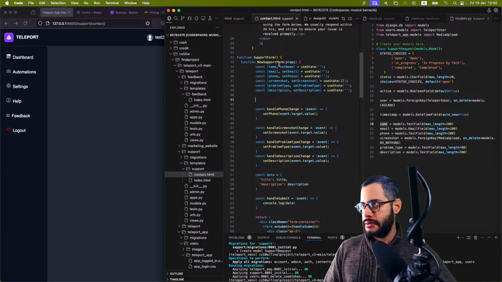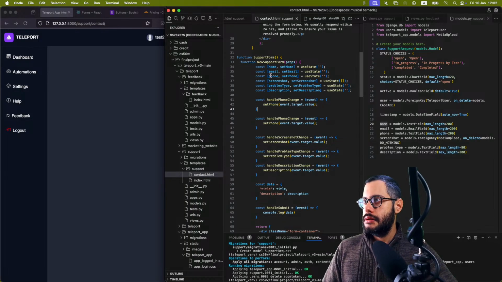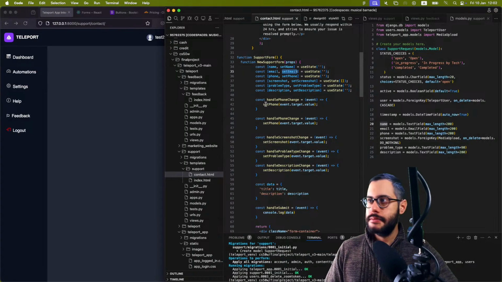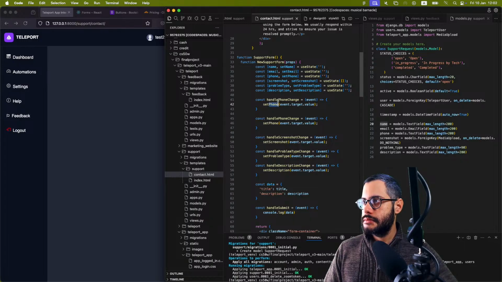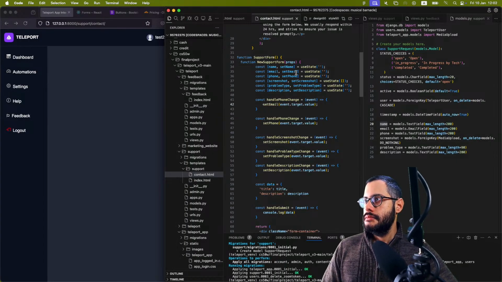Handle phone change, okay, and then we have the email, so that's the next. Email, set email. So my set email and then handle email change. And then the last one is the name.